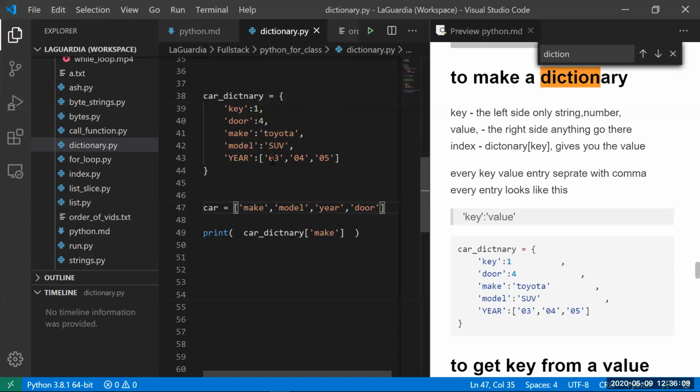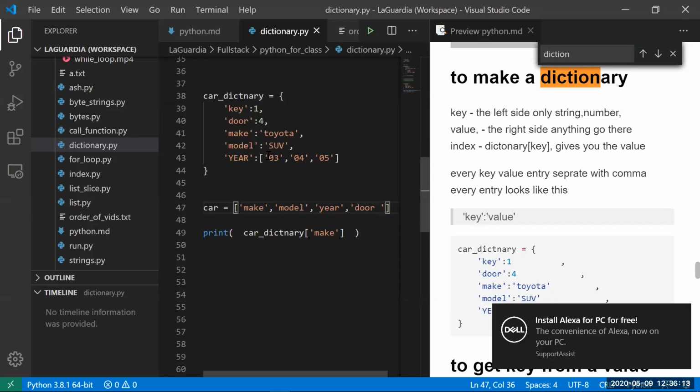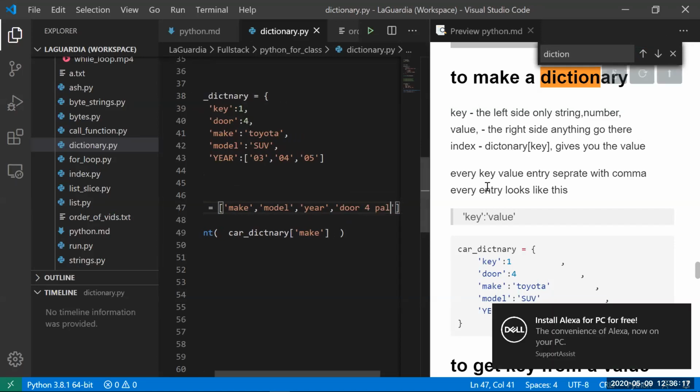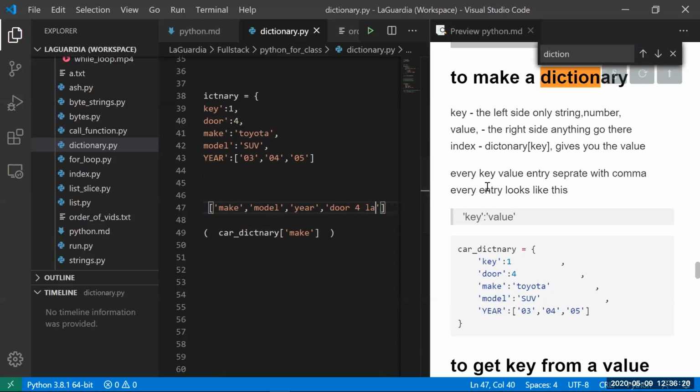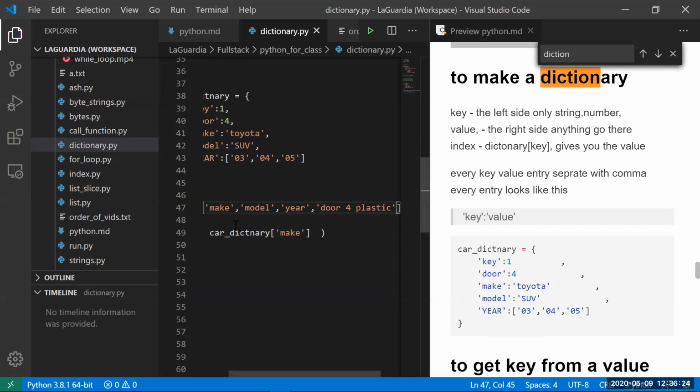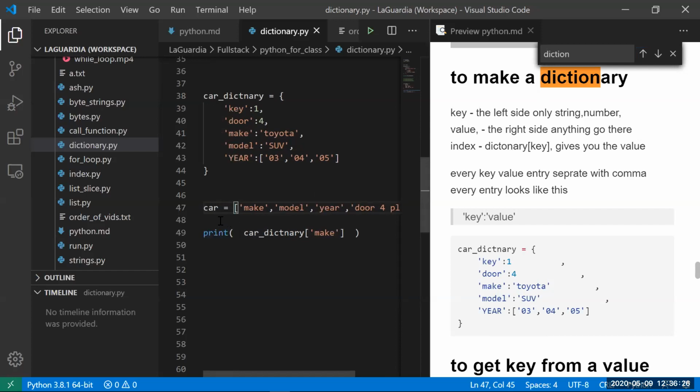We can't do that with lists. We can't do it meaningfully. And obviously it will become messy. If we put it all in one string, say the doors are plastic and such, this could get very messy very quickly. And we want to keep things simple in Python.